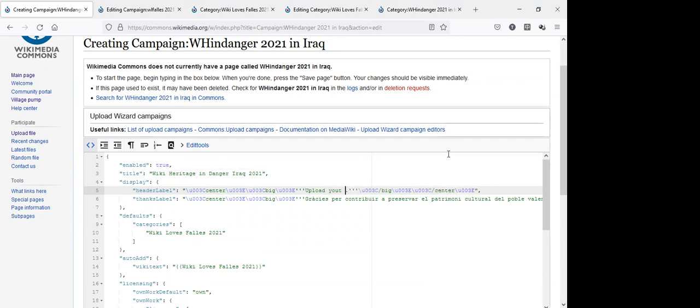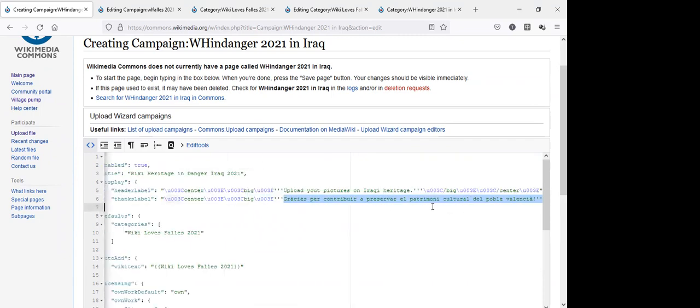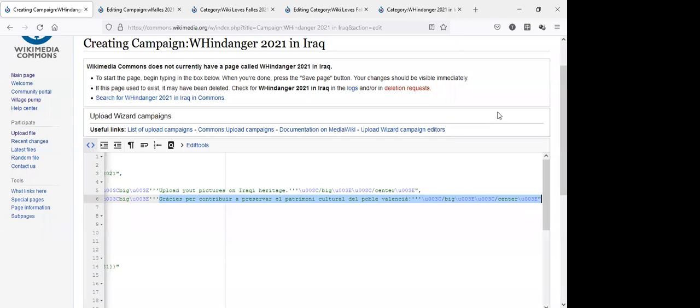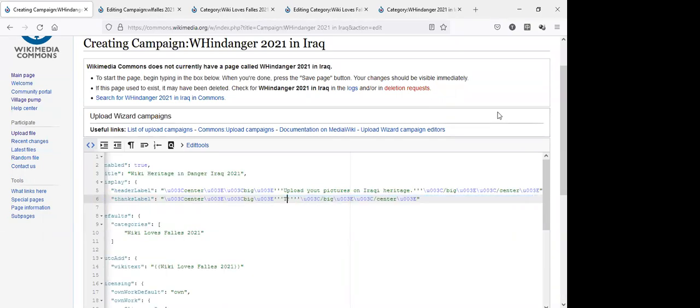Upload your pictures on Iraqi heritage. This is just an example. I don't want you to use exactly this one or whatever. Here, I believe that a message similar to the one I have will work. So, thank you for your contribution curating the Iraqi cultural heritage. I believe that it's a powerful message, or in these lines, it might work.